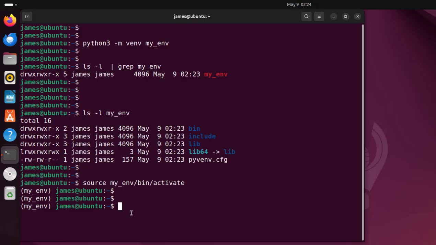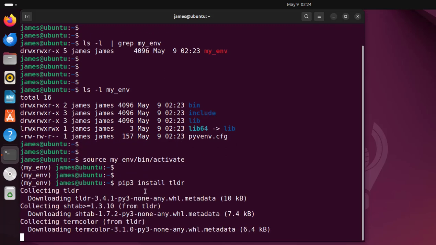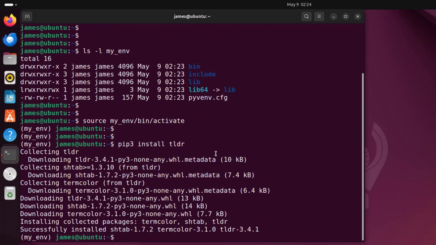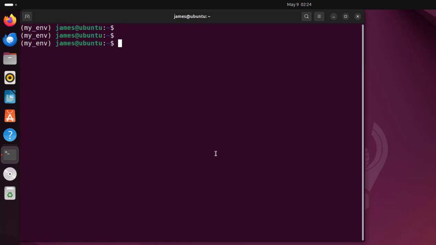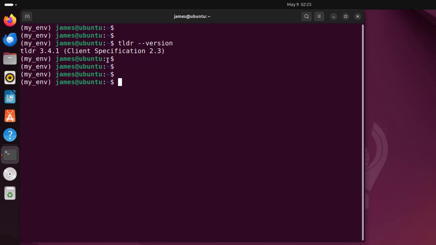Now once we are here, we can install the TLDR man pages, and to do so, simply run the command pip3 install tldr, like that, and hit enter. This is going to install TLDR man pages, and we are done. Now to confirm the version, you can run tldr --version, and as you can see, we have installed TLDR 3.4.1.